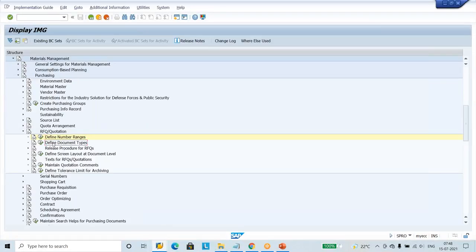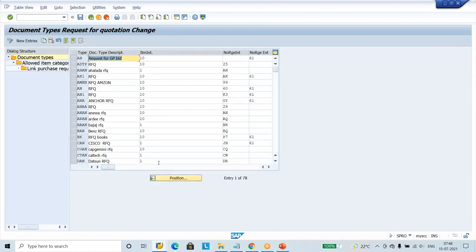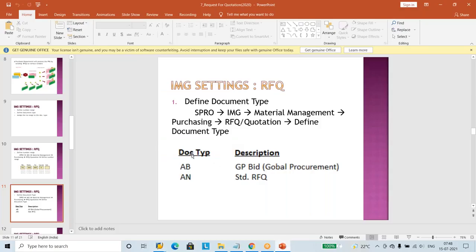That is called define document type. Just like a PR, here also already defined document types are there, created by, I mean, provided by SAP and copied by us also. It is Bajaj RFQ, Benji RFQ, Cisco RFQ. Is it SAP provided? No. SAP provides only standard document types called AB and AN, and one more thing is also there. Generally, only three document types it will provide.